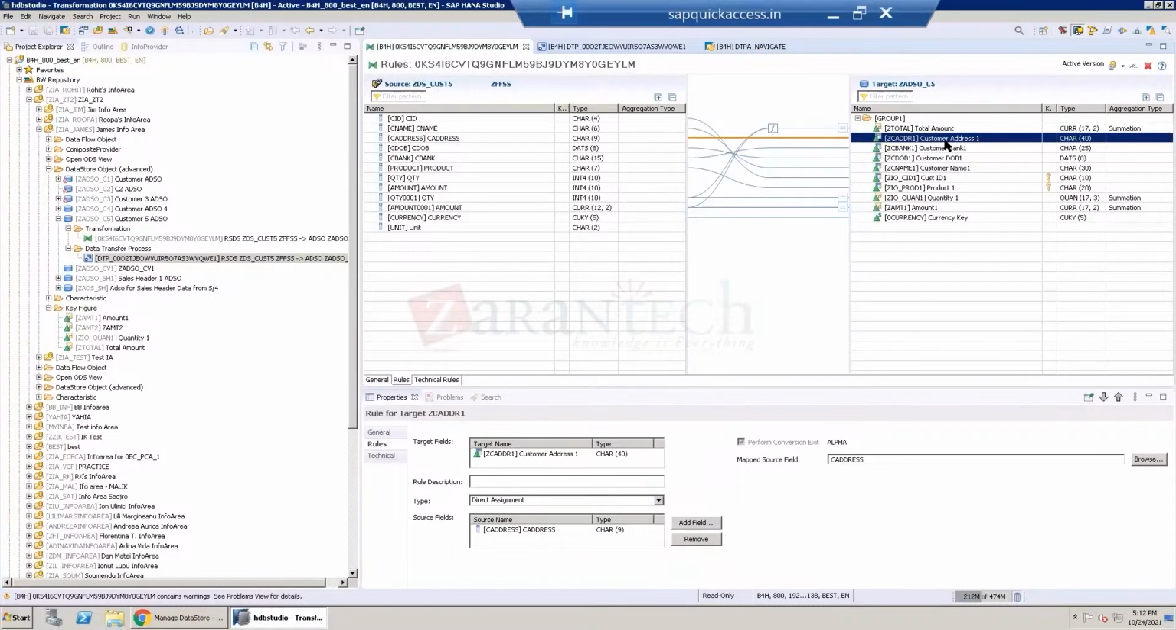Are you getting me? My requirement is different now. There is a new requirement wherein I don't want to delete this field from my DSO, from my target. However, I don't want any values from the source to get populated into this field in the target. I want it to be blank. Have you understood my requirement?